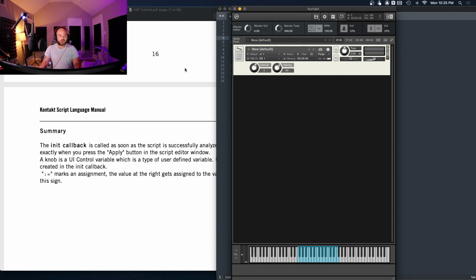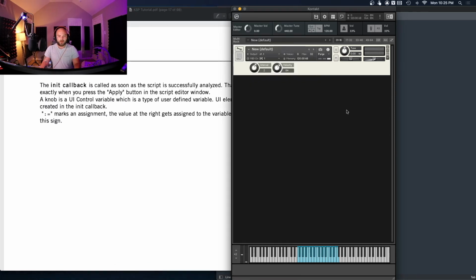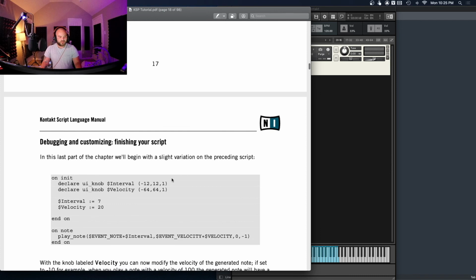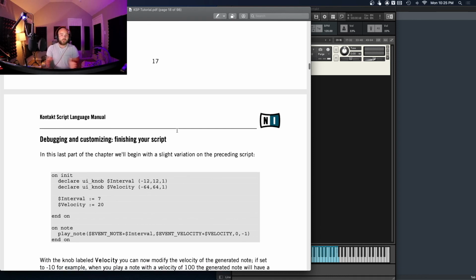So we're getting there. We're getting to the point where we're able to create custom stuff in the performance view, the user interface, in addition to having those controls affect what we play on the keyboard. Very exciting, at least to me. Next time, looks like we'll be getting into finishing our scripts and doing some debugging and some other stuff like that. Definitely stay tuned. I've got more of this coming up.